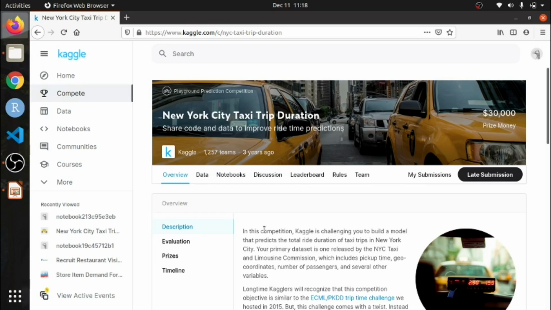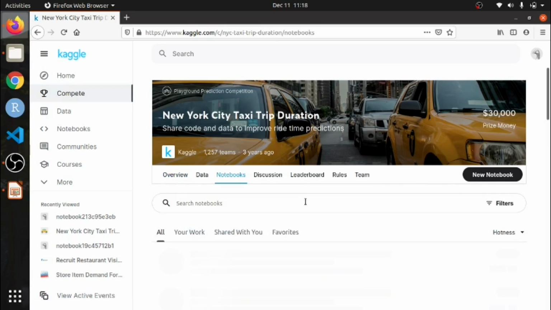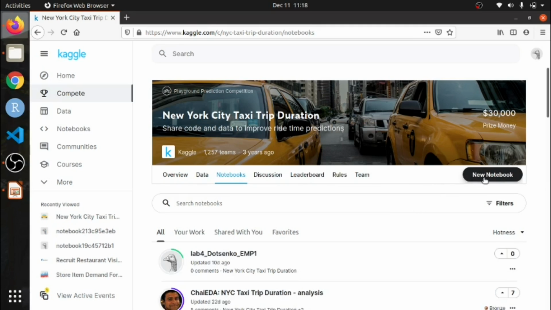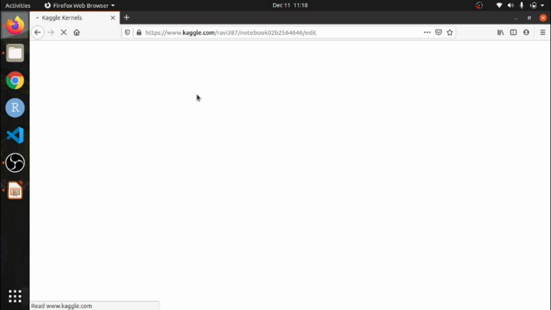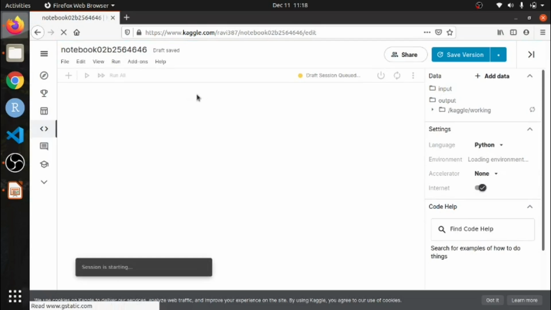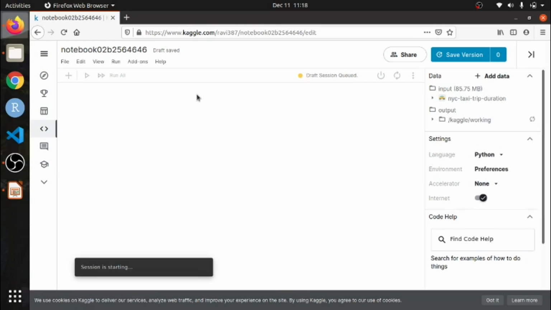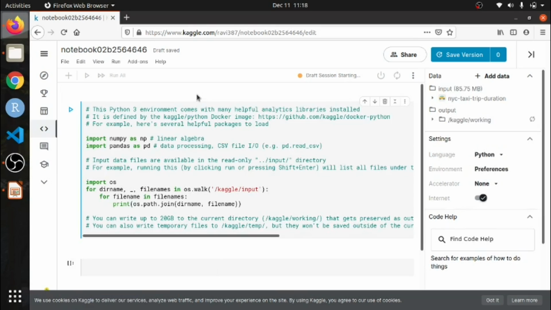This is the Kaggle website, and you have to type here New York City Taxi Trip Duration, which we will do together as a competition. So click here on notebook and click here on the new notebook tab. By default it is a Python interface.